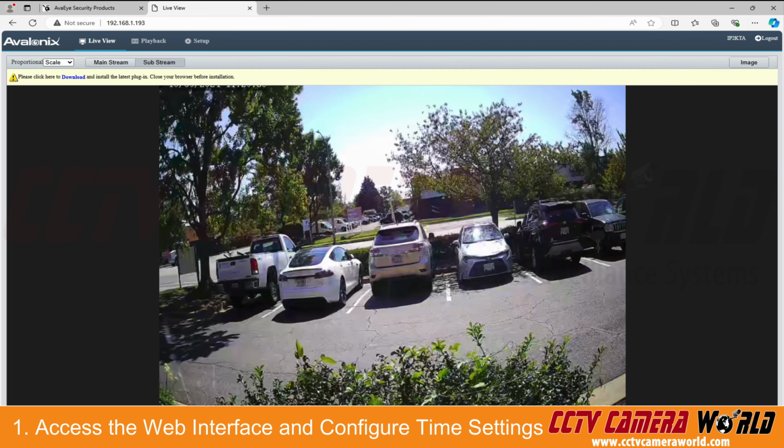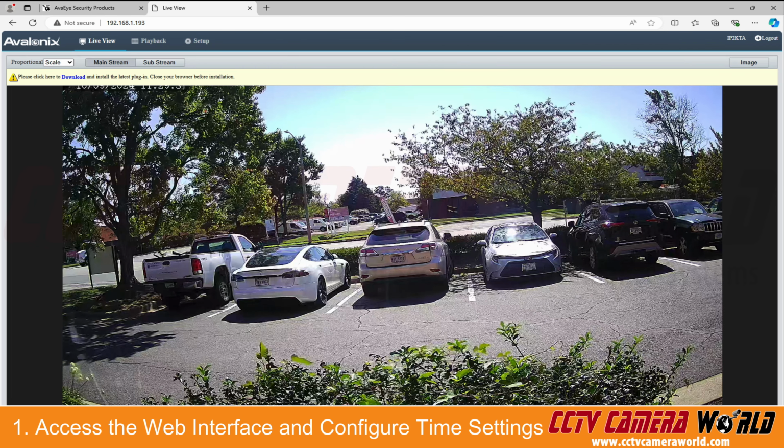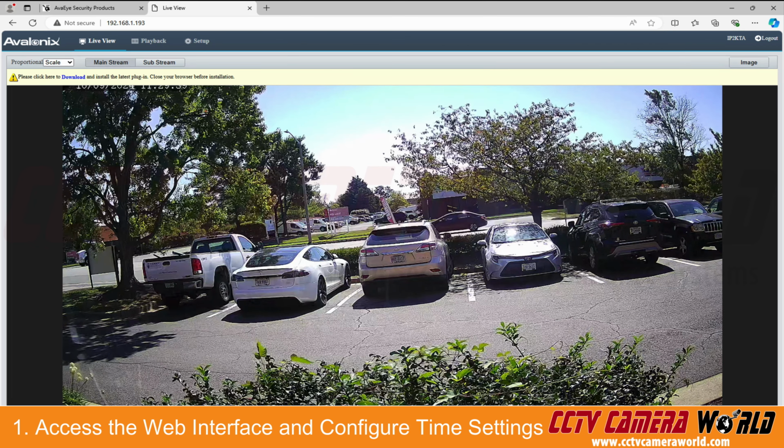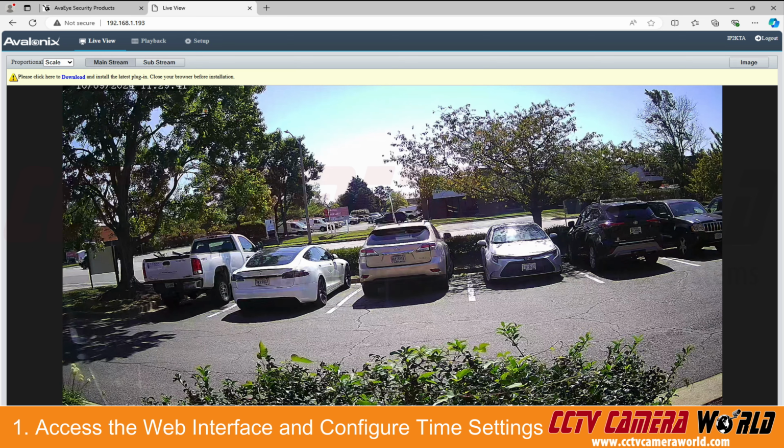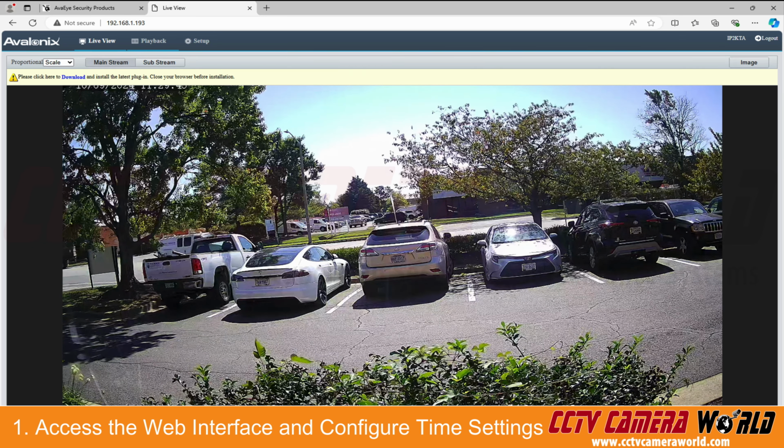Substream is a lower resolution stream. Mainstream is the full resolution stream of the camera. Without a plugin, you can only see up to 1080p here in the web interface. Keep that in mind. With a plugin, you can see the full resolution your camera has to offer.